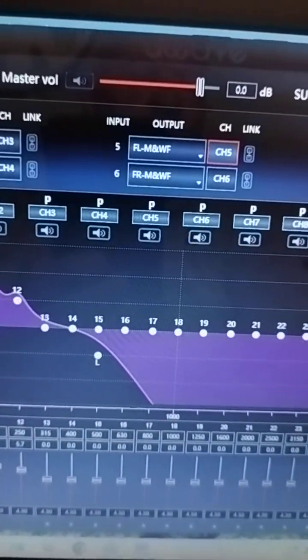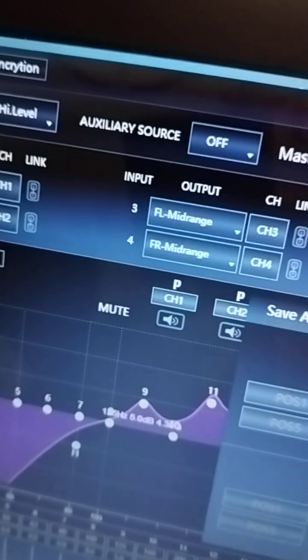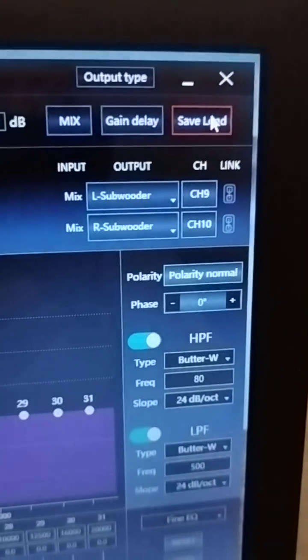So if you have any questions, you then save it under save delay. This is important. And then you save the preset, you choose position 1. We can't save because we're not connected to a processor. But when you've done all your settings, please don't forget to do that.